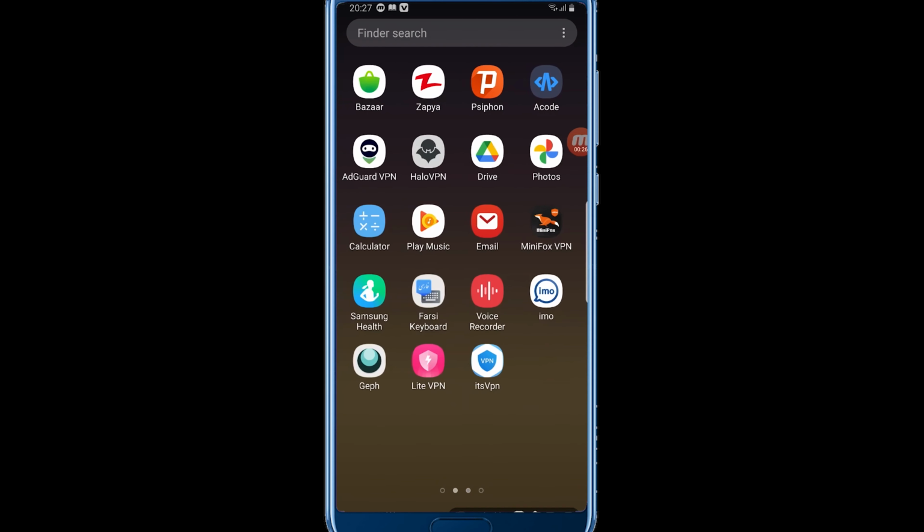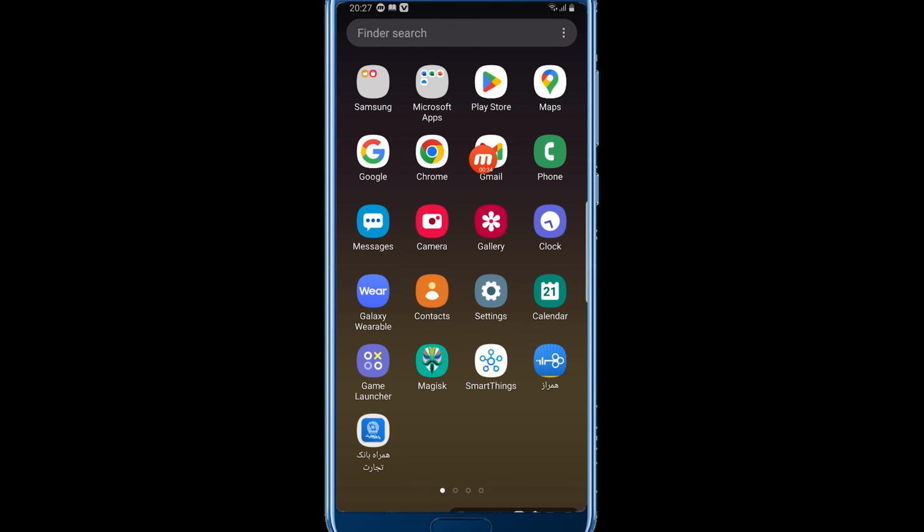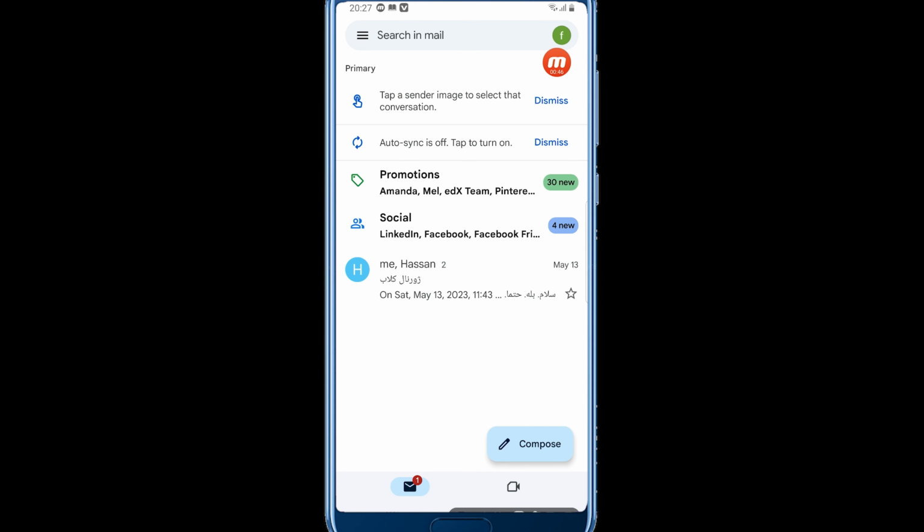My Gmail account is here. If you have the Gmail app, open your Gmail app. If you don't have the Gmail app, you can open your Gmail account from Google Chrome, but I want to open it with the Gmail app. Click on the Gmail app. After that, here we have the Gmail account profile. Click on the Gmail account profile.